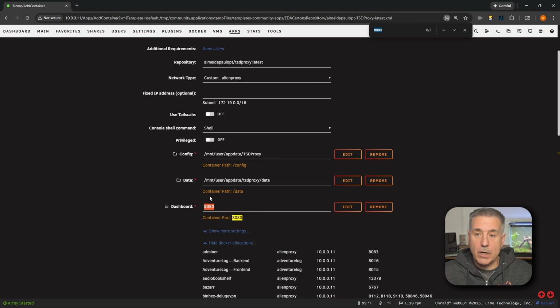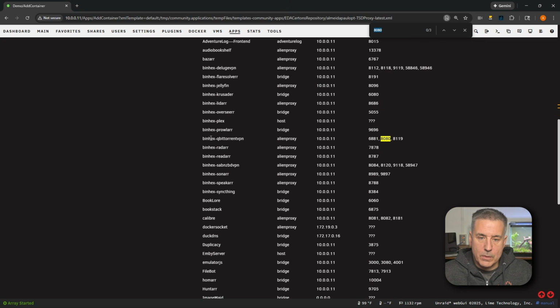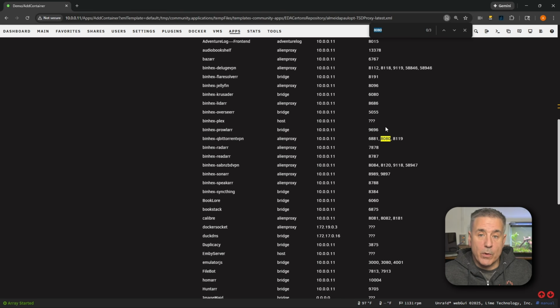Hit Control F on the keyboard, which does the find feature within the browser, and it shows me 3 results up here. 1, 2, and the third one is in use by the binhex qBittorrent VPN. So that's in use by another container. We can't use it. We need to change something else. Port 8080 is a very commonly requested one. And I know I've got 8081, 8082, 83, 84 all in use. Right there, 84 is in use.